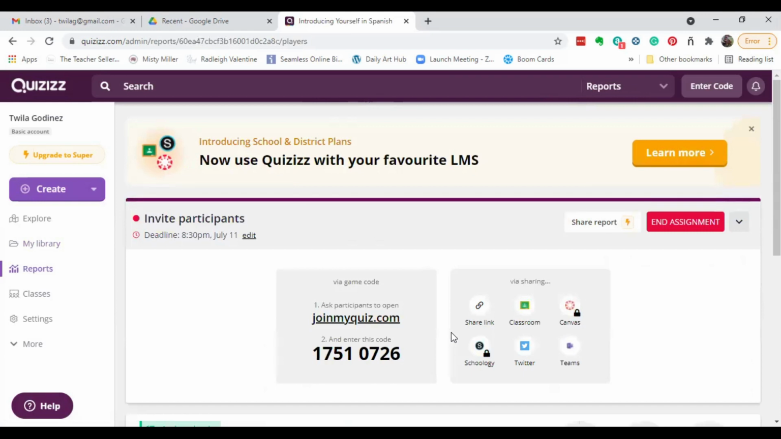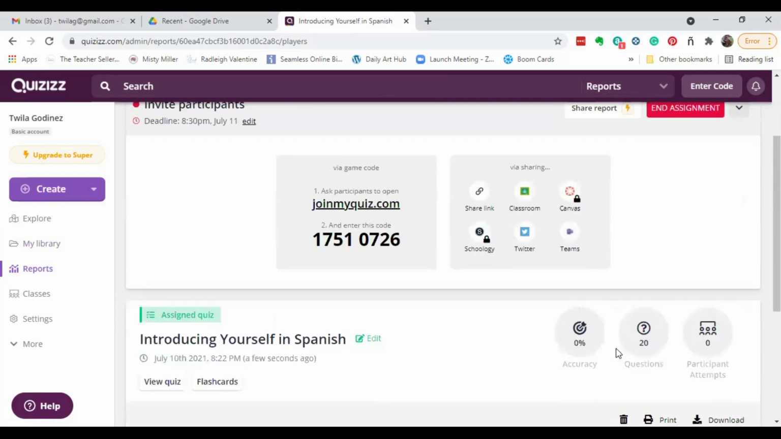Okay, so now my students can go to joinmyquiz.com and enter this code. Now, I can share this link, so I can copy this link and paste it. I can share it to Google Classroom. If you have school access, you can use Canvas or technology. You can use Twitter or Teams.